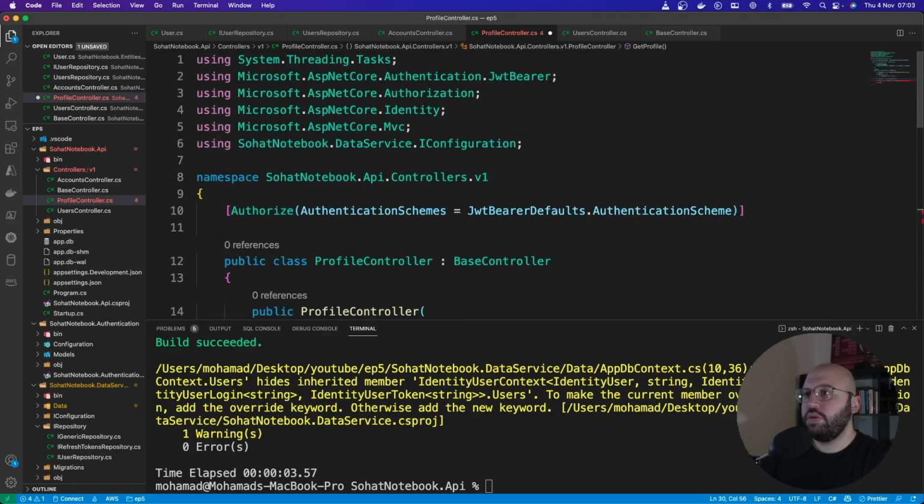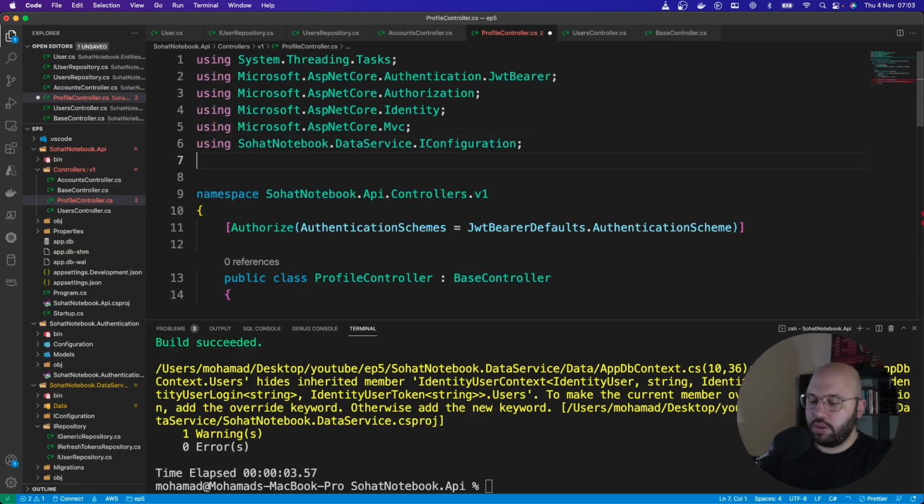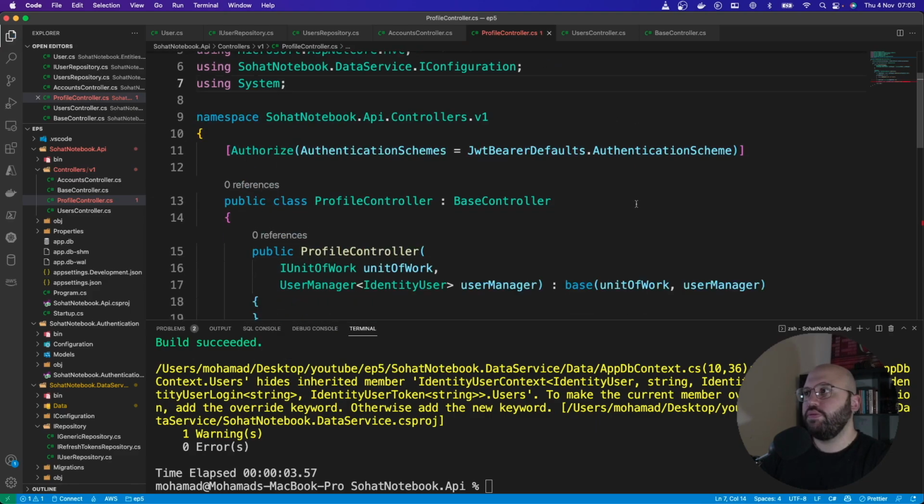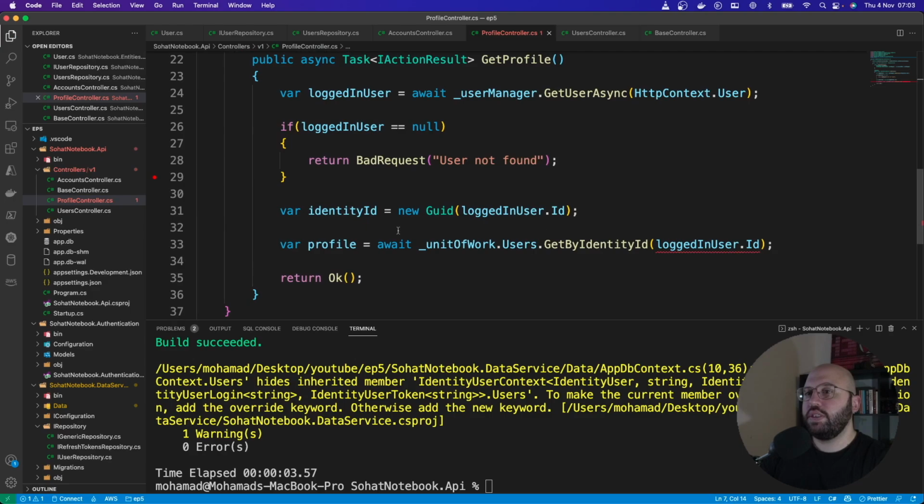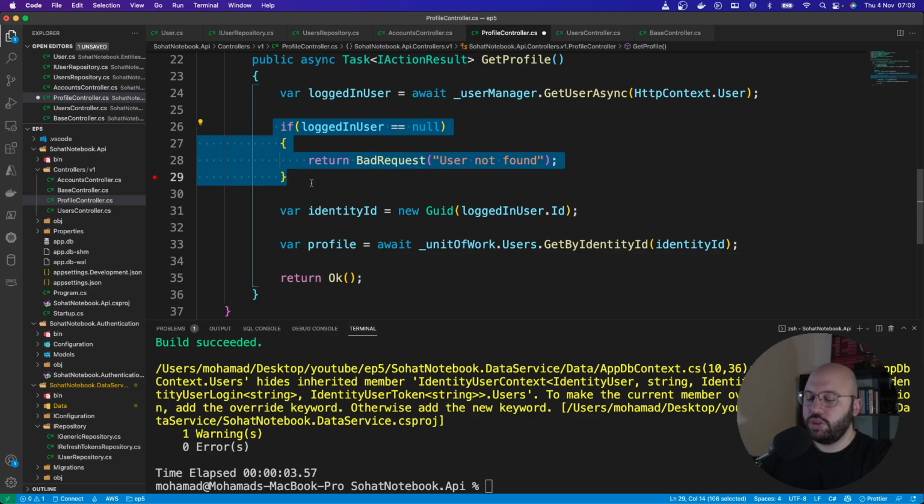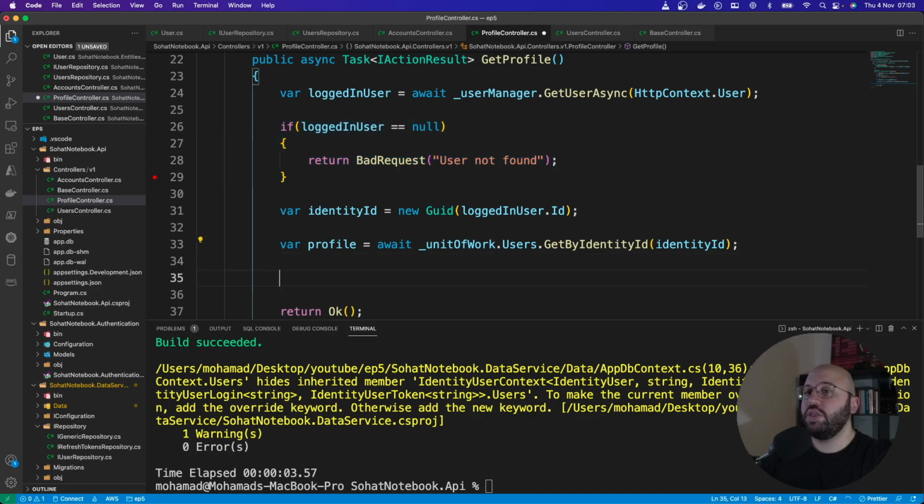Save. Okay, once we have done that, the next step is we need to remove this and delete this, and we're just going to put identityID. Okay, similar to what we have done before, we need to add this statement to make sure that the profile actually exists or not.